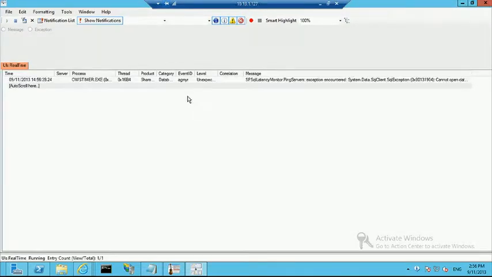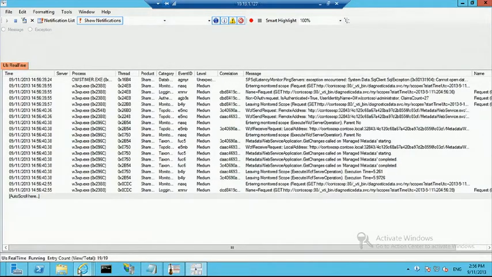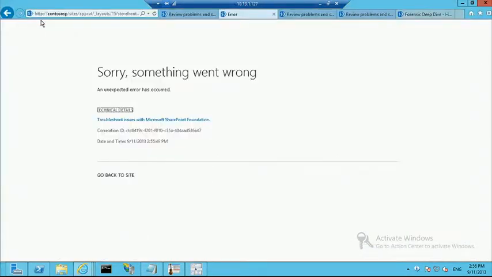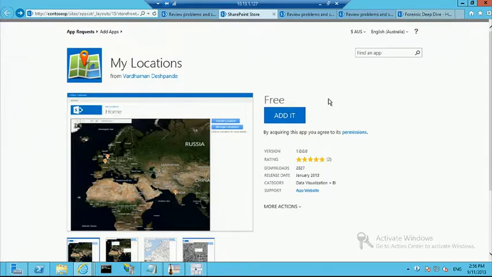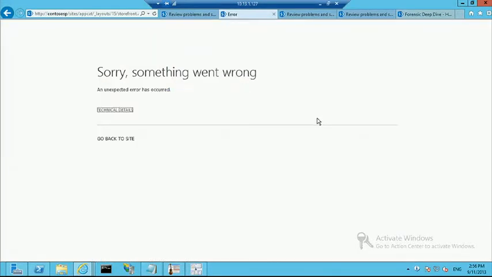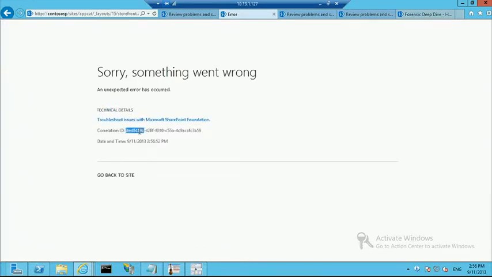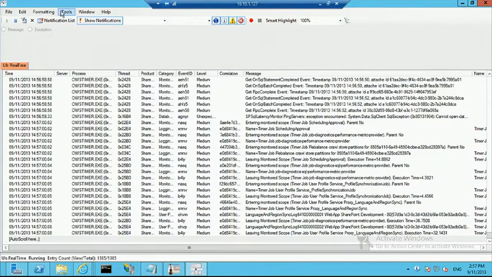And fairly quickly, we should see things coming through. But what I'm going to do is go back over here and try adding the app again. Right, because now the ULS Viewer is going, it'll capture this error. Okay, so again, we get the error. If I go down here and just take part of that correlation ID, I can take the whole thing, but for laziness, I'm just going to take part of it.